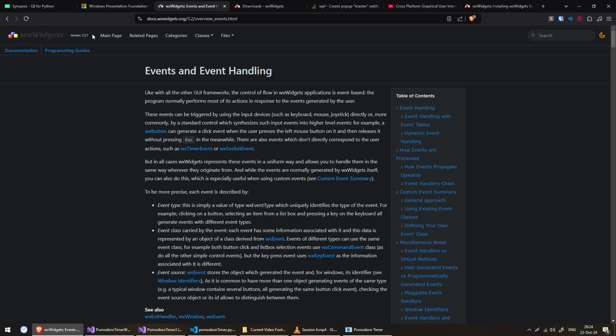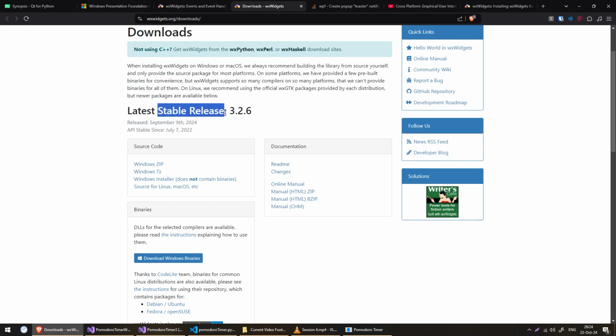Another weird thing is that it states the documentation is for version 3.2.7, but the stable release is 3.2.6. So if I find something in the documentation, my version may not be able to support it.